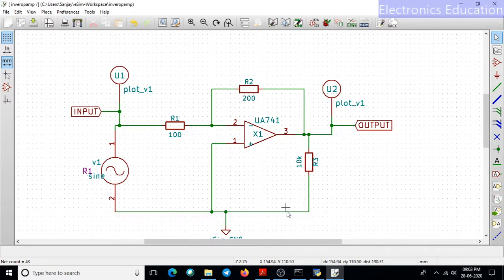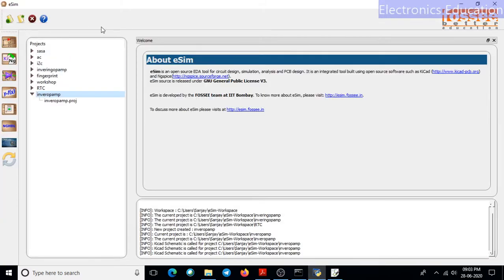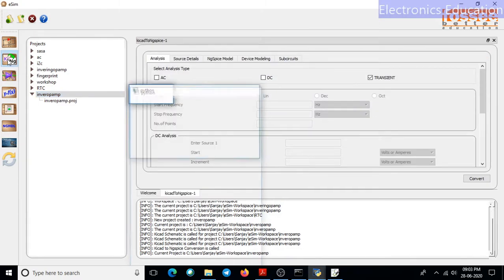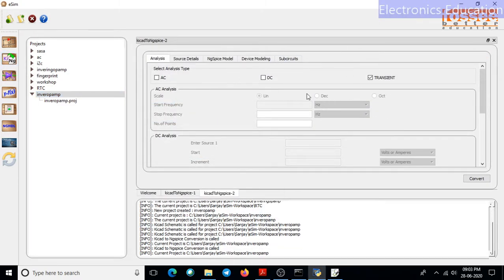Now once the file is saved, come to the main window of the software. Now again check here which particular project is selected. So our desired project is selected here. Now below open schematic there is one more tab which is called convert KiCad to ngSpice button. So just click it on. There will be some changes.